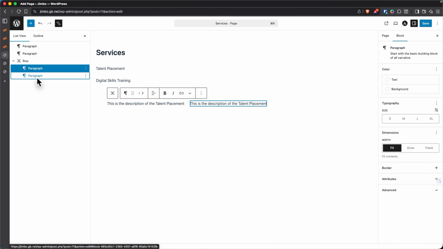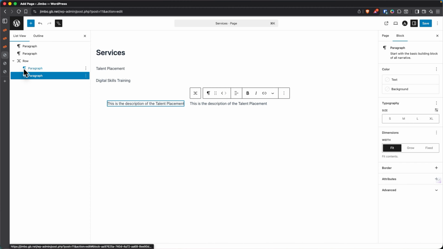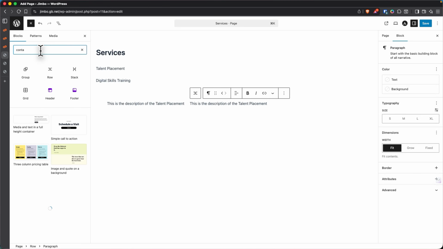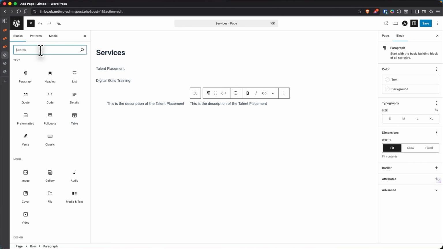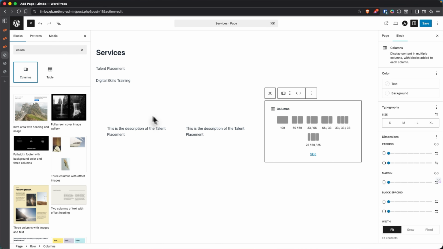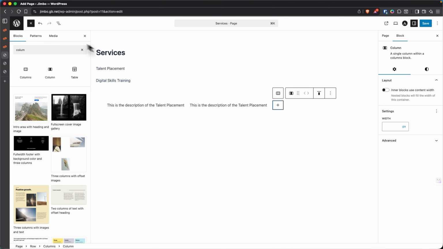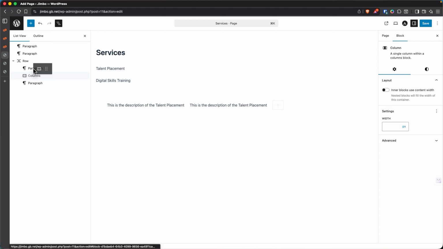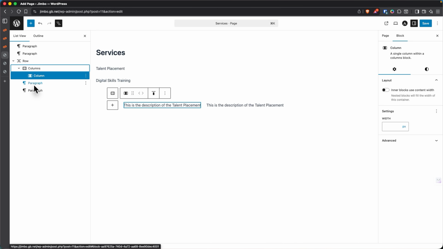Then the context menu will display, and then we can change it. We wanted to make these headings of these services, but we need to do something extra. We could get a container. Oh, the container is not there. We can get a column, so we can use columns, and we choose one. Then we can go over here and bring it here. Then in this column we can put that paragraph.